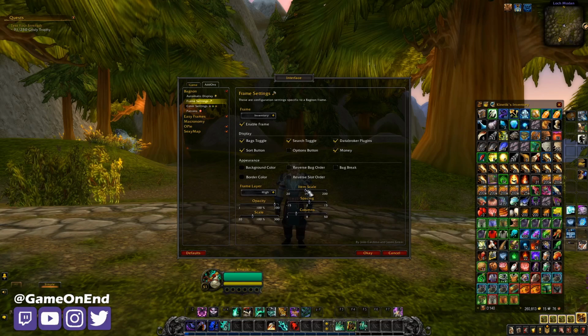Okay, and then you have the scale of the items here, the opacity of the items, the spacing between the items, and then the overall scale of the bags. So if you want to shrink that down at all. And then you can adjust how many columns here. So by default, it's 8 wide. But if you want to make that skinnier or wider. And then you have all the same options here for the bank window, the void storage, and guild bank.